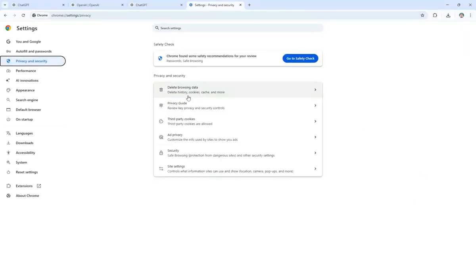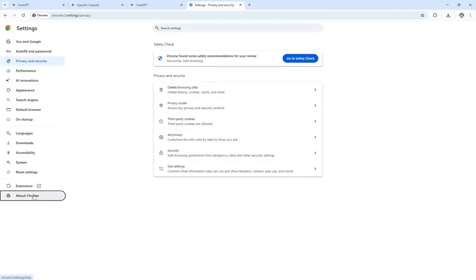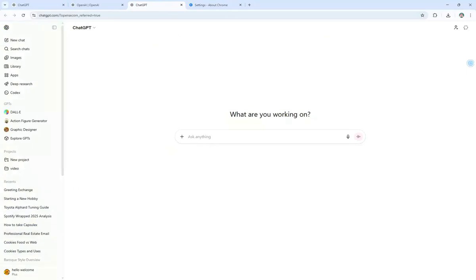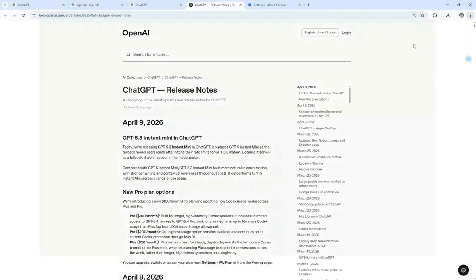Another tip is to clear your browser cache and cookies regularly. This can help ensure that old session data doesn't interfere with your current session. To do this, go to your browser settings, find the Privacy and Security section, and clear your browsing data. Make sure to select cookies and cached images and files.